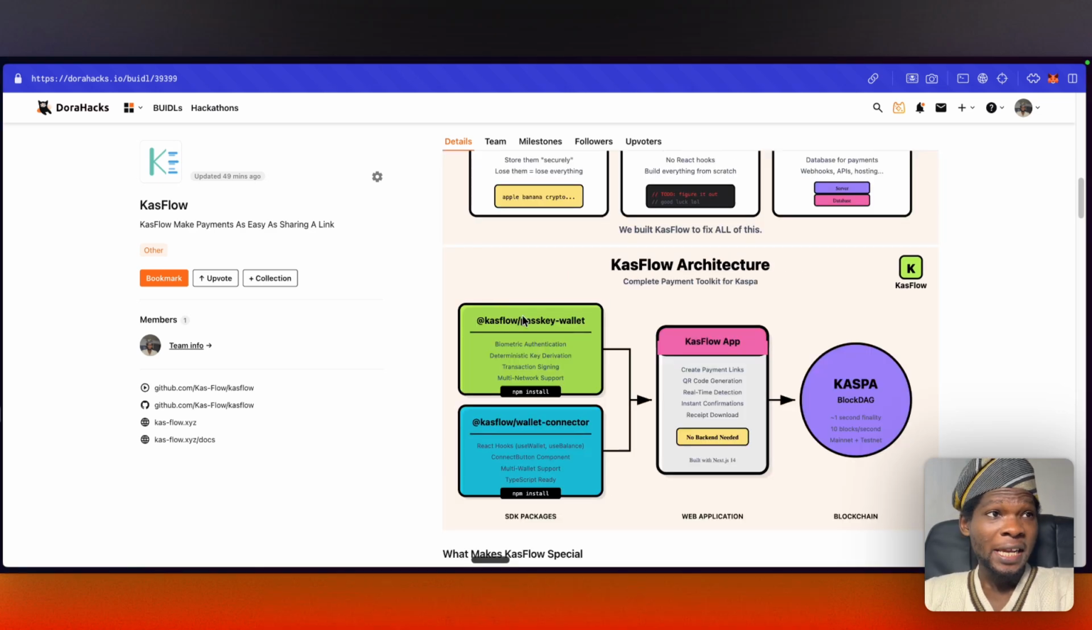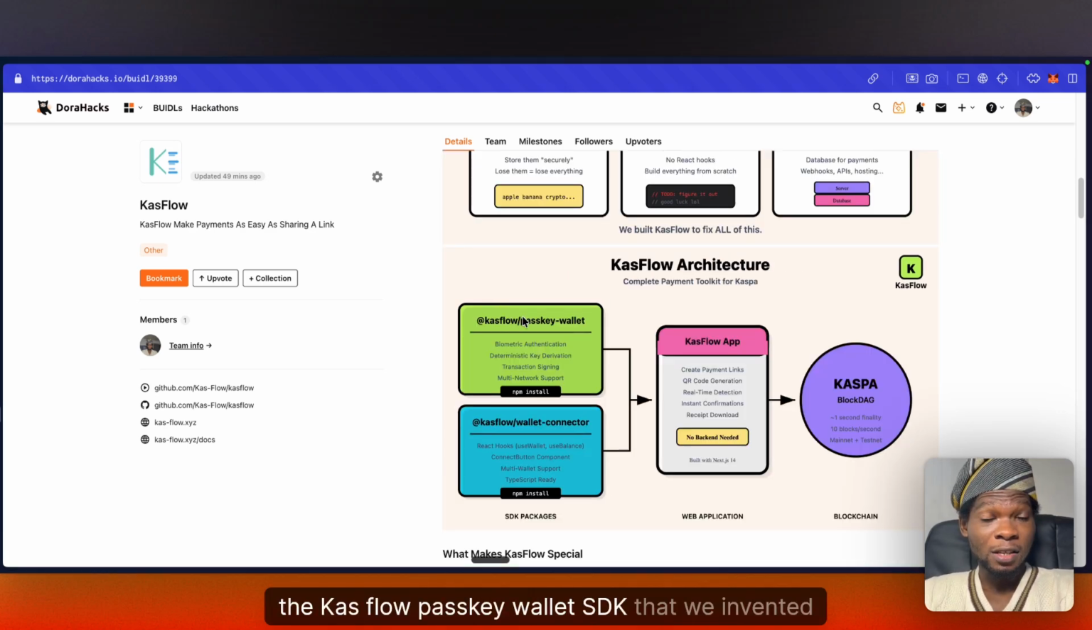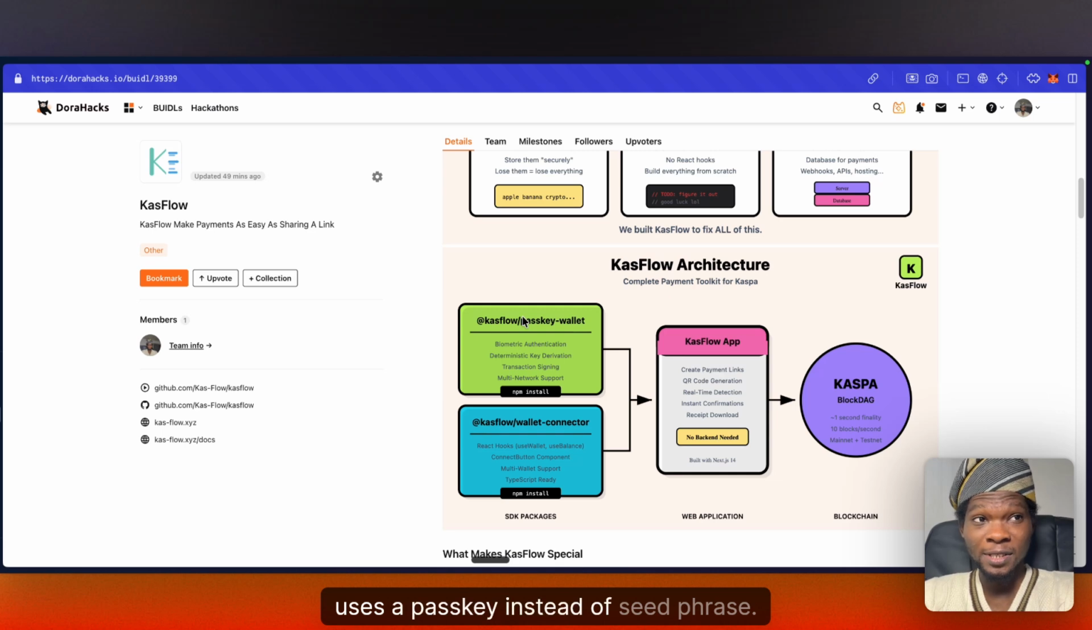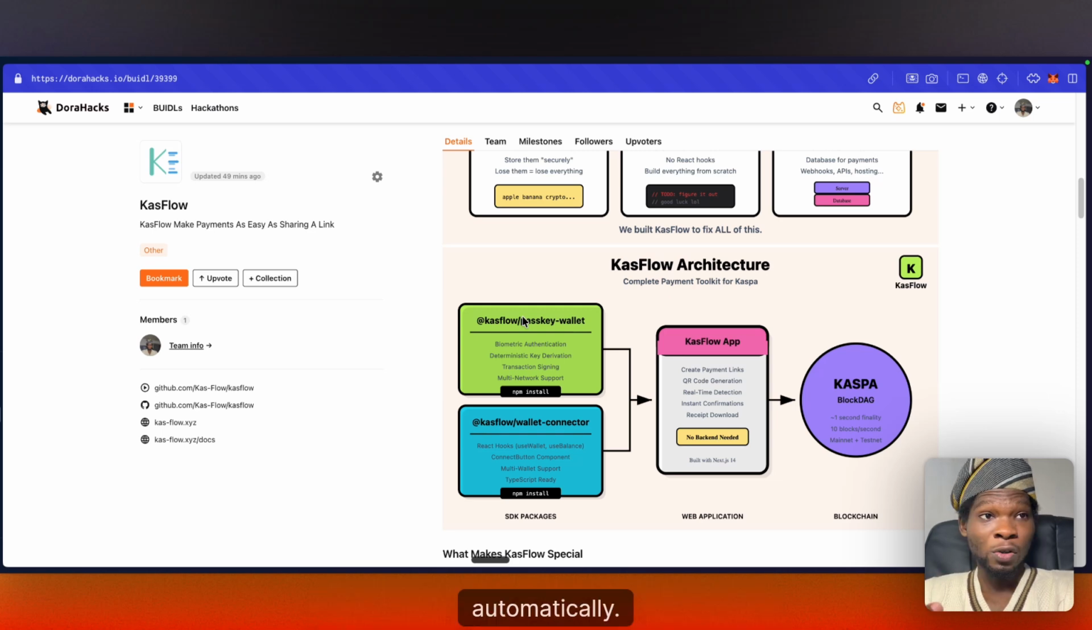The solution. The KasFlow Passkey Wallet XDK that we invented uses a passkey instead of a seed phrase, just your fingerprint or your Face ID. No need to remember your seed phrase. And here's the magic: it works on all devices automatically.